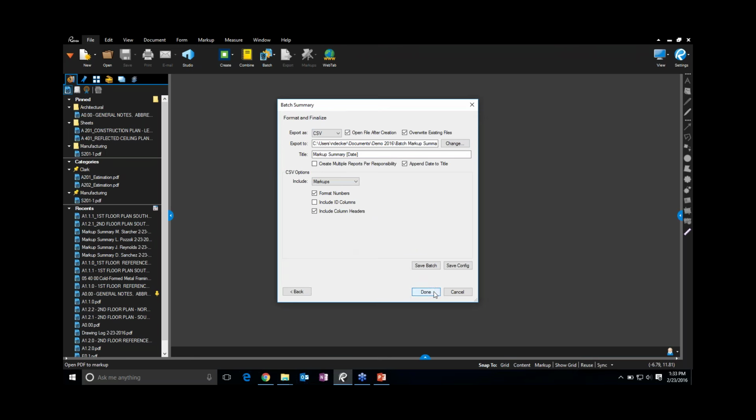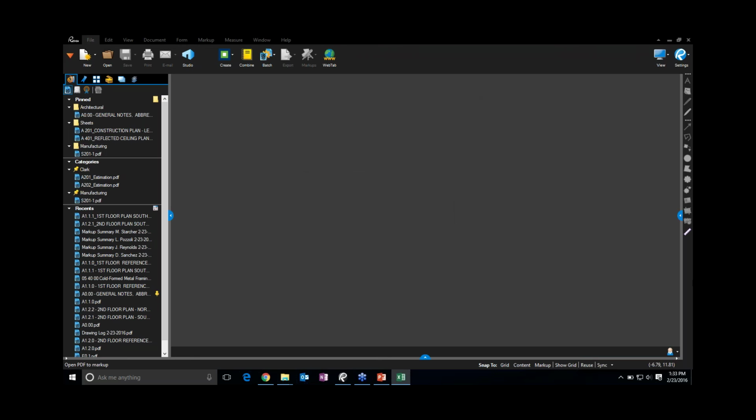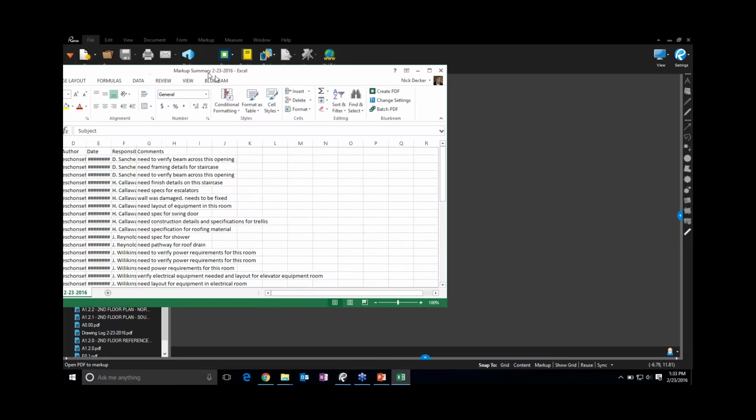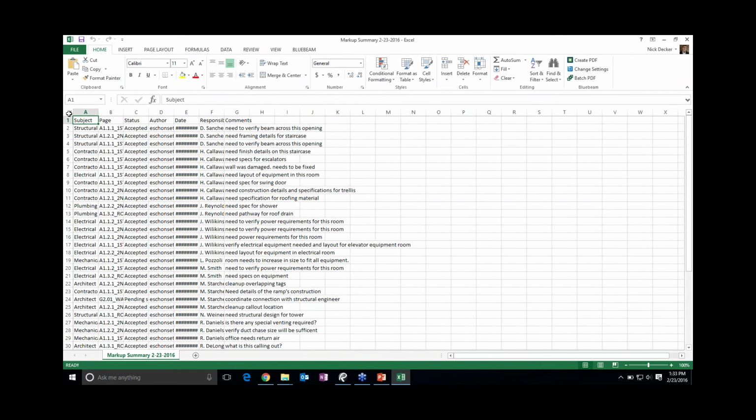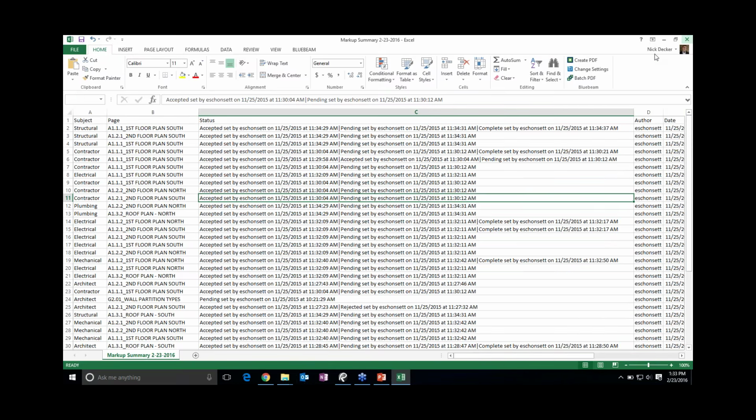And you'll see that this runs very similar to the PDF format, but it's going to open automatically in Excel, which if I come over to my second monitor, you'll see that all of this information is included and ready to be leveraged as well.